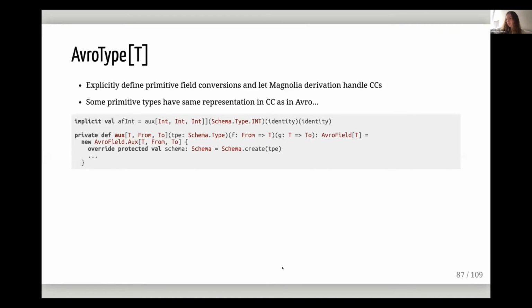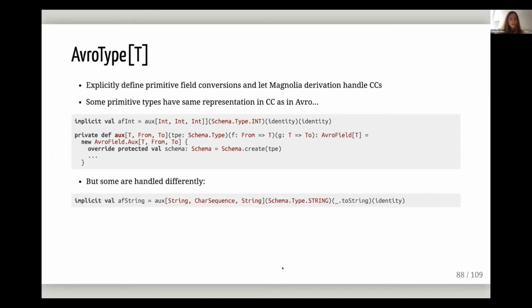Some of them are really simple. For example, int here, an int is just an int, whether it's in Scala or Avro. You can see it's just an identity function. But for string, we actually see a case where the reader and the writer type are different. So Avro by default stores strings as UTF-8 under the hood, but the Avro Java API will actually return a char sequence, which you can't just cast to a string. However, when it comes to writing, people just want to work with strings, and string implements char sequence. So that's why it's the writer type.